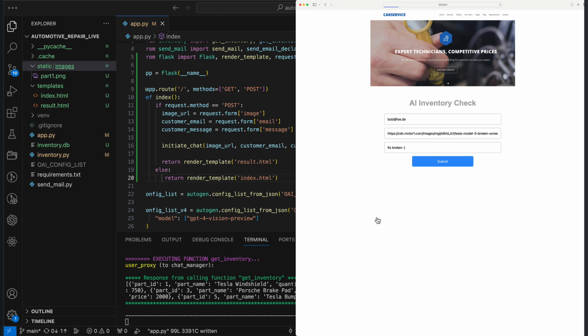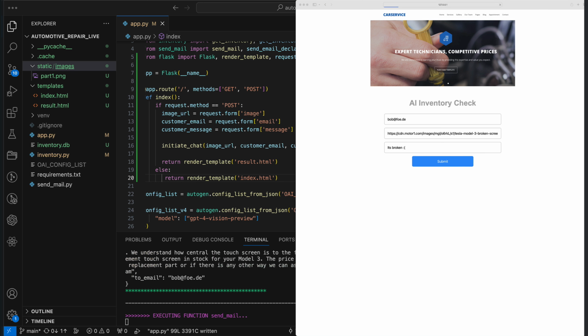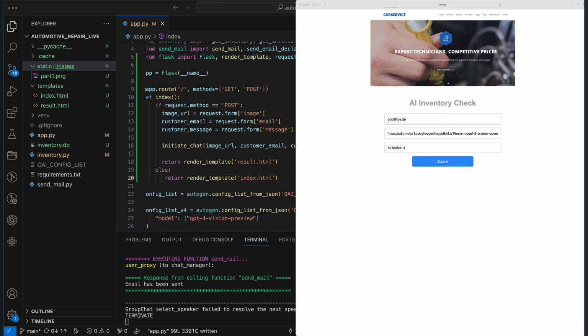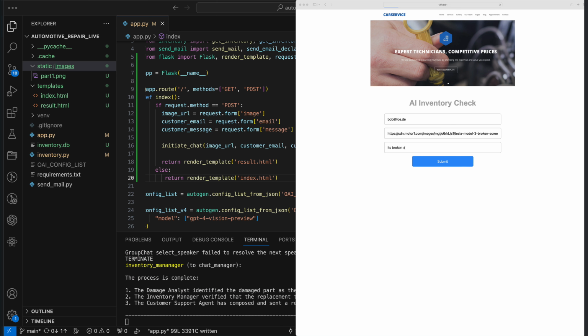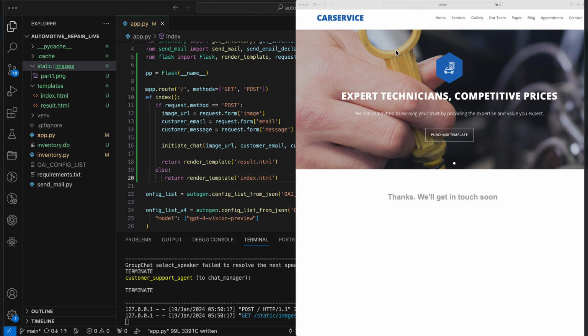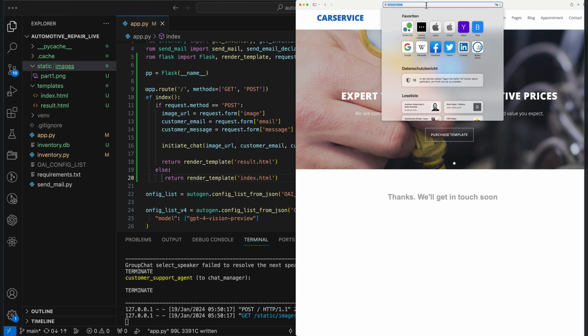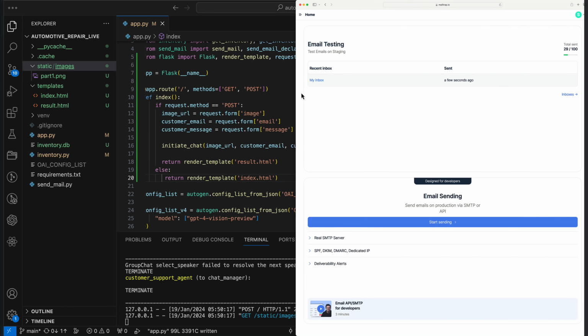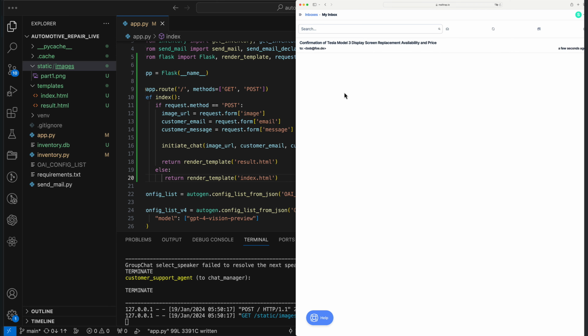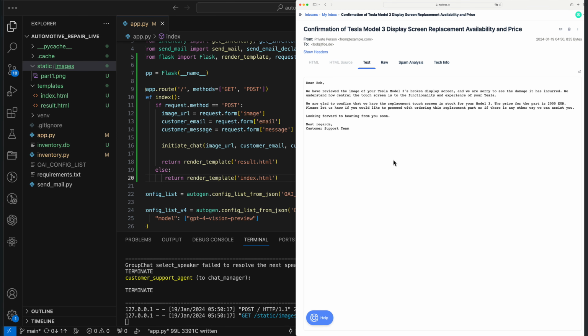We already see in the background that the group chat has started and an email is being sent. We can now check this by going back to the mail trap page. And we see we have a new email in the inbox, and indeed, customer support writes to us that the spare part is available for €2,000.